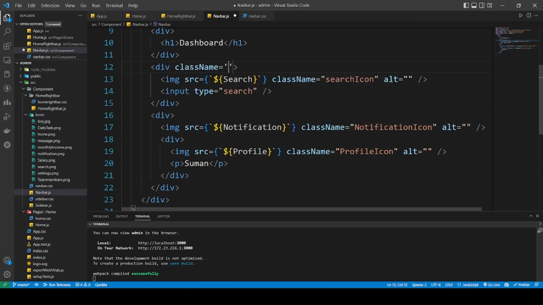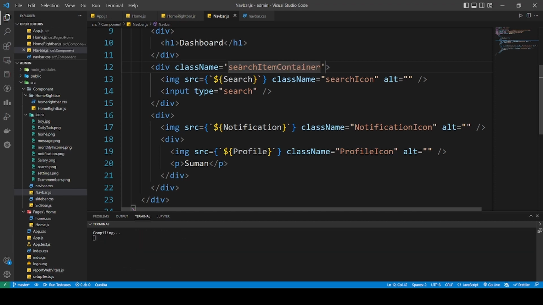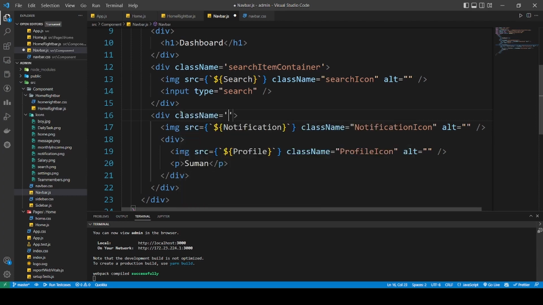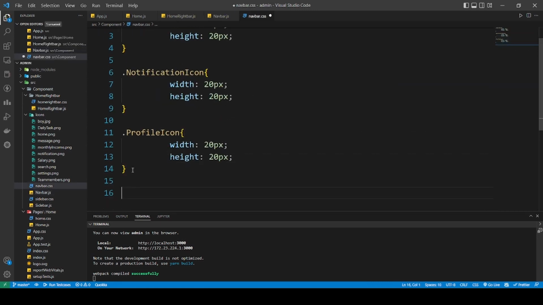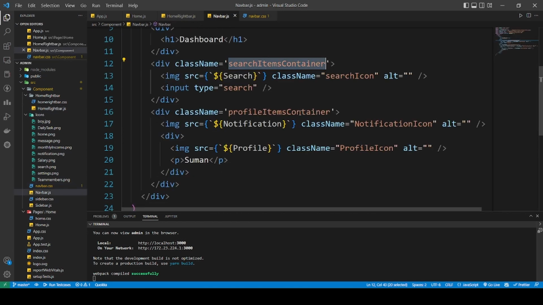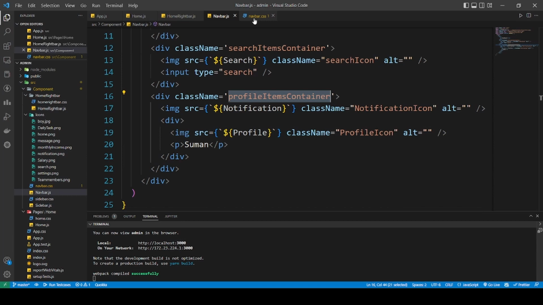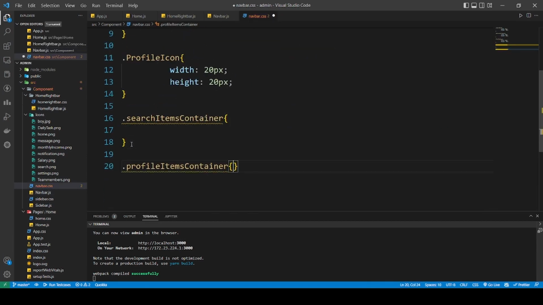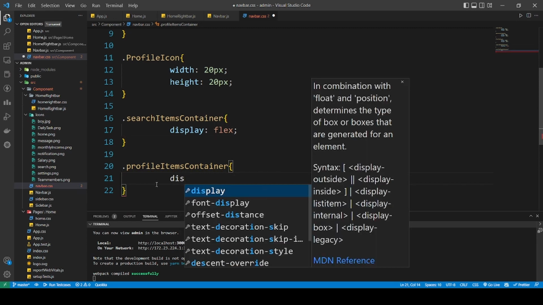And let's give it a class name. So our class name will be search item container, and after that let's write a class name. So our class name will be profile items container. Let's write items. Now let's copy this search item container, and let's copy this profile items container. First of all, let's give it our display will be flex, and here our display will be flex.